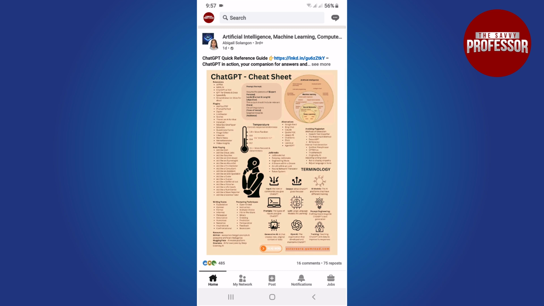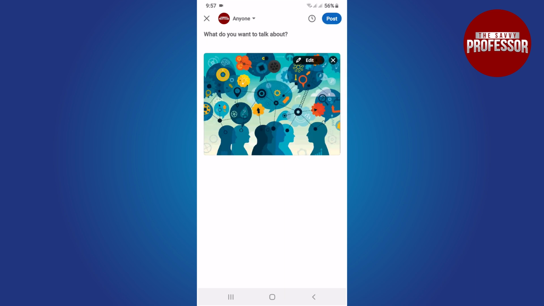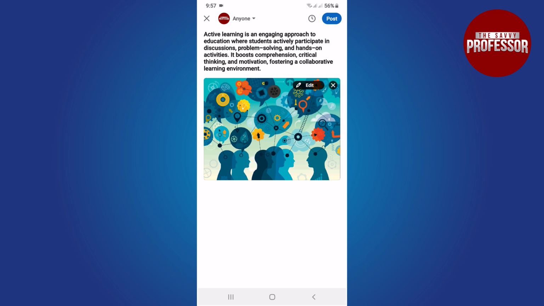The next time you start a new post, the last saved post draft will open, allowing you to add any additional content or make edits before posting. This is the process of accessing and editing draft posts on LinkedIn.